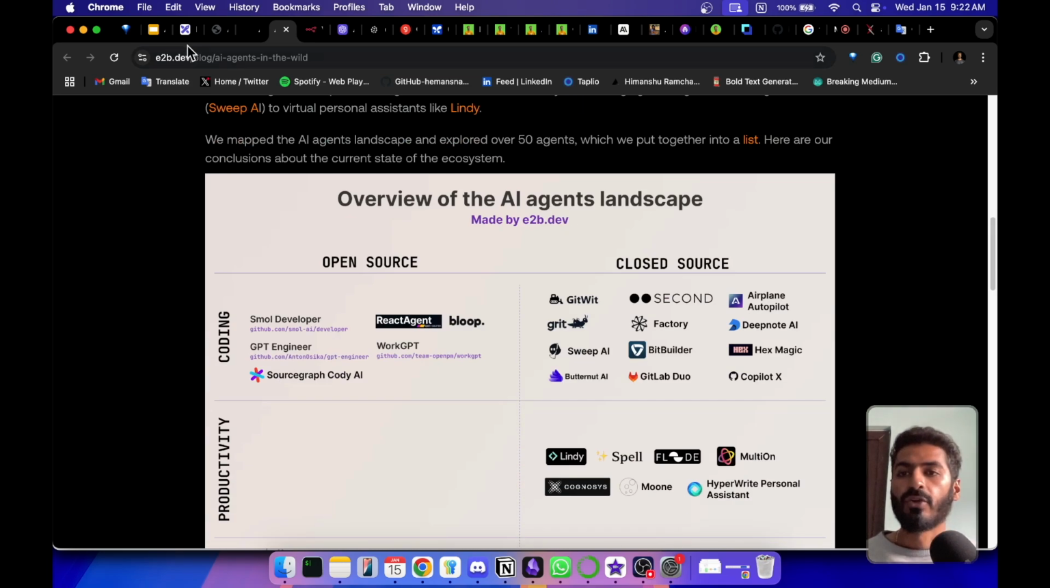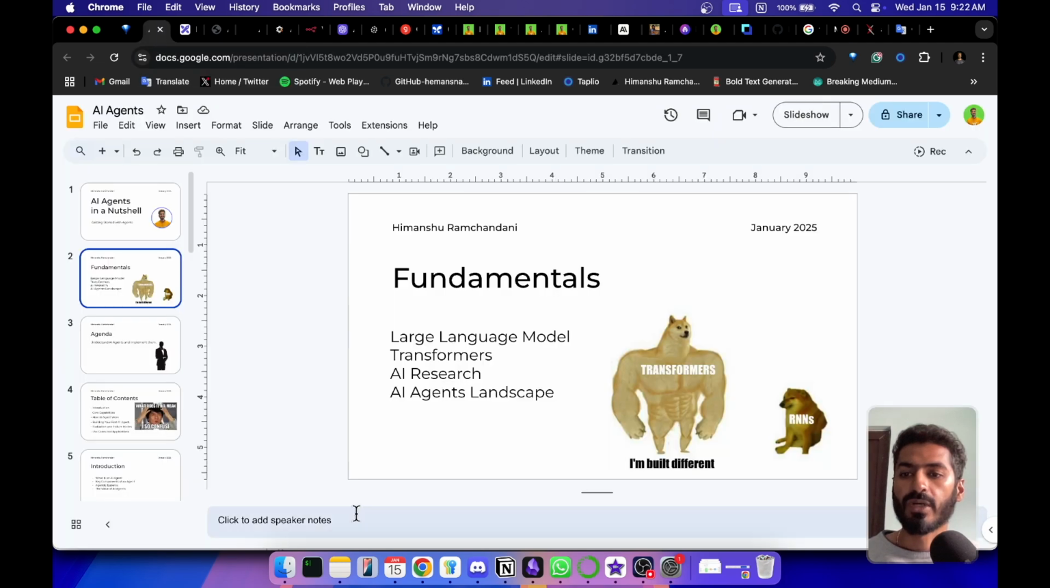Now let's get back to our presentation. Now you understand that it is related to large language models. An agent is ultimately using large language models, and some of the basics. The next thing here is this.